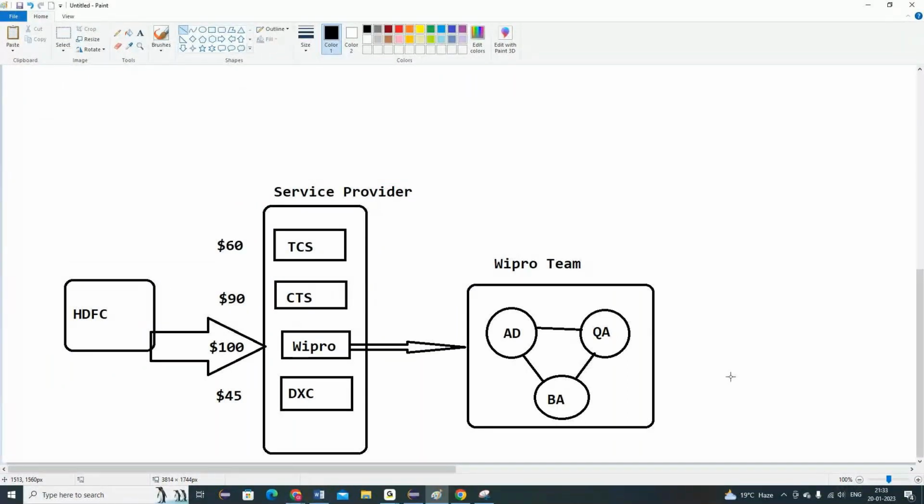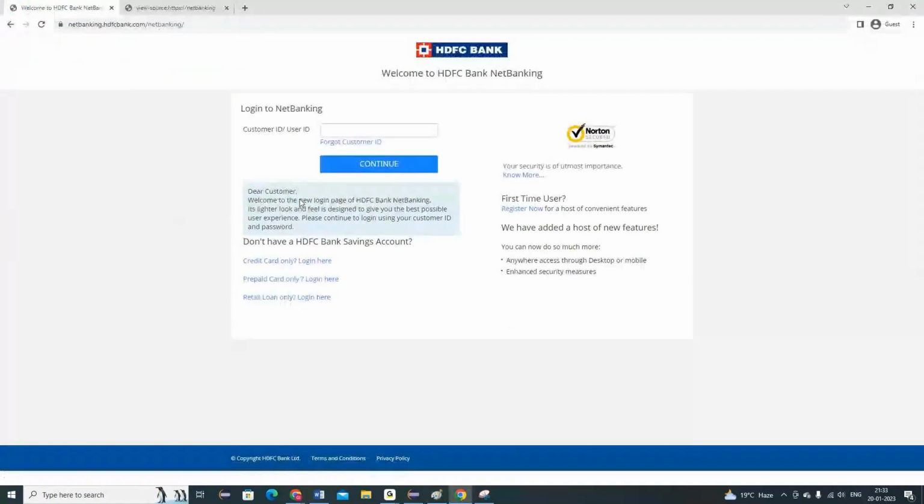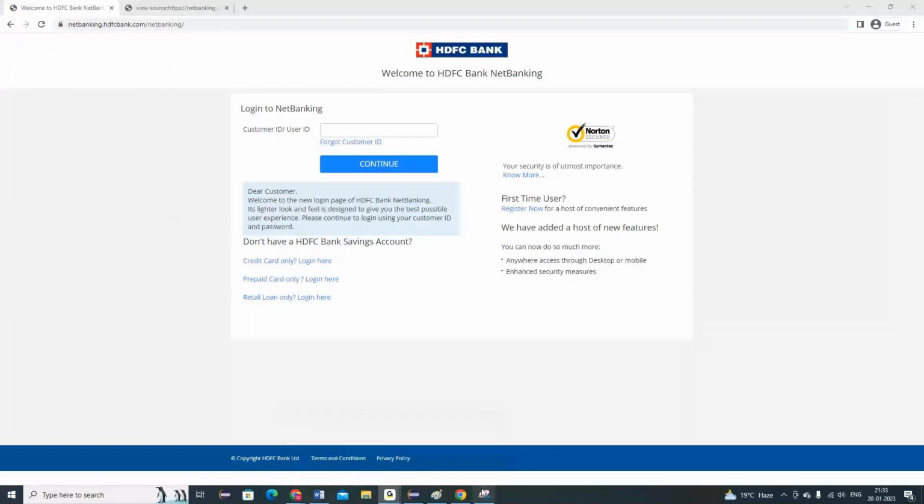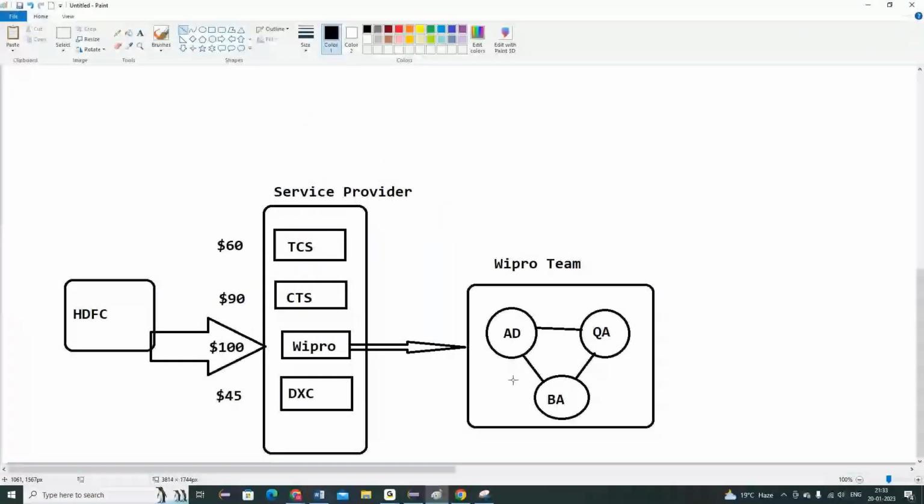So basically this Wipro team, the whole team, will estimate the work and try to complete it internally, and will make a defect free product. Based on that, the client will get their product done. But now let's understand what are the testing phases that will be followed.